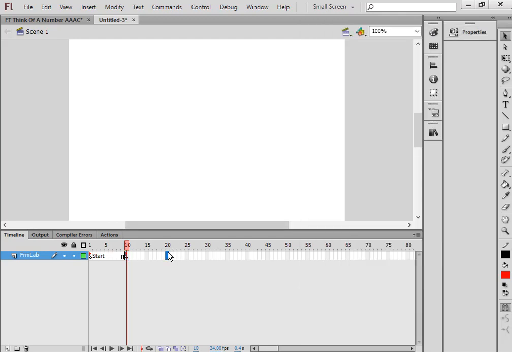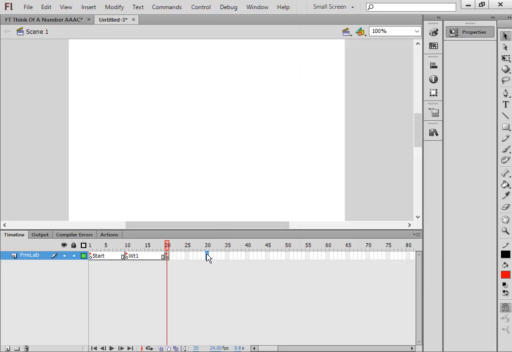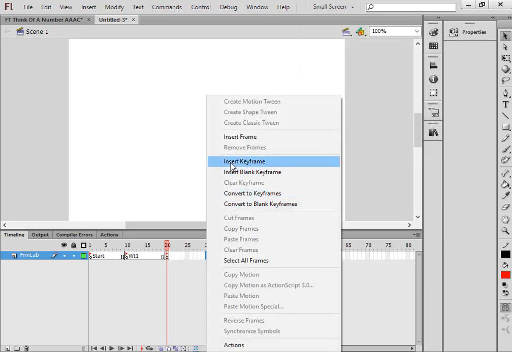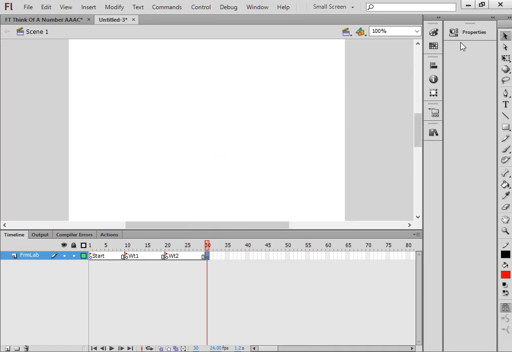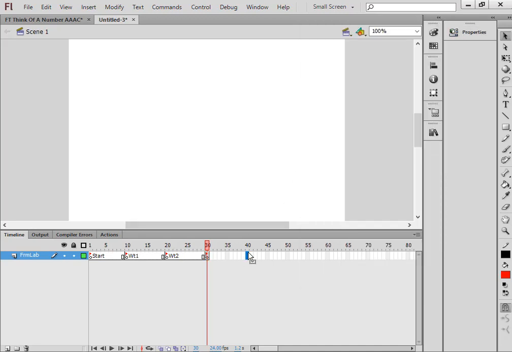Click on this one, insert. I'm on the 20th now. This is going to be weight 2, WT2. Go up to 30, insert a keyframe. You can see it spells that in there for us. Now this one's going to be weight WT4, not 3, 4. Go up to 40, insert a keyframe.